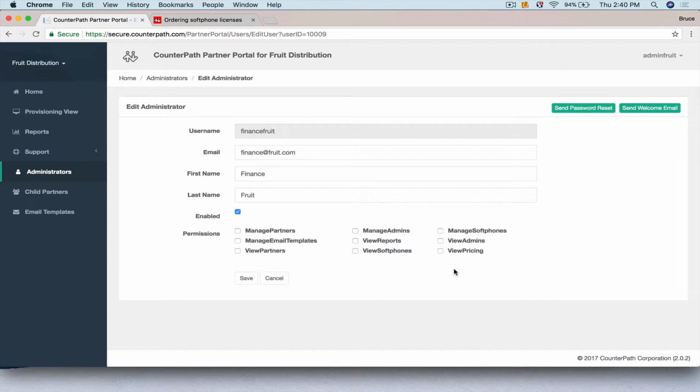So maybe you don't want them to be able to create new customer groups, or to manage admins, or to place orders for soft phones, or to change the email templates. Maybe you just want them to be able to view reports, or maybe you want them to view reports and partners and view soft phones. That's typically what I would do. And maybe you don't want them.